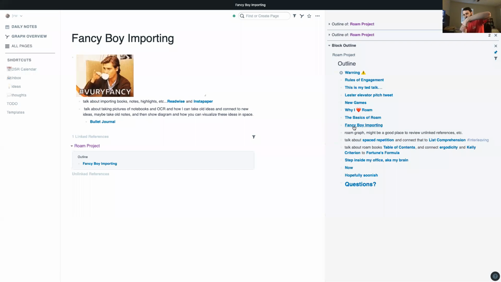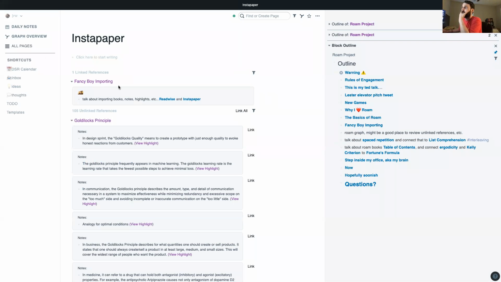So, fancy boy importing. I go a little bit above and beyond, and I use a couple of services. The first thing I use is Instapaper. If y'all are familiar with Pocket, just like that.